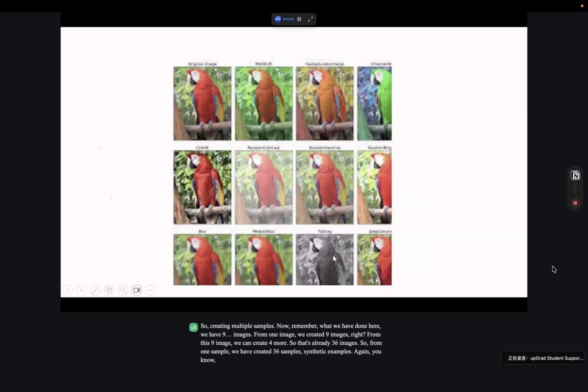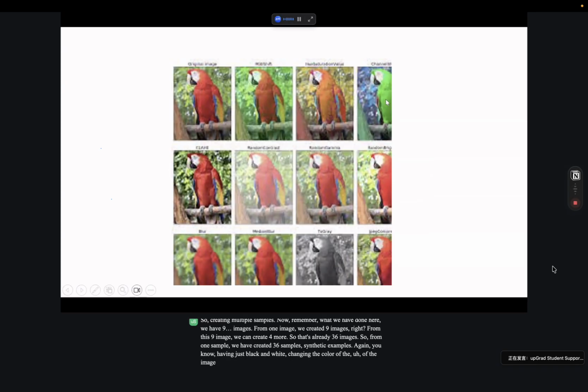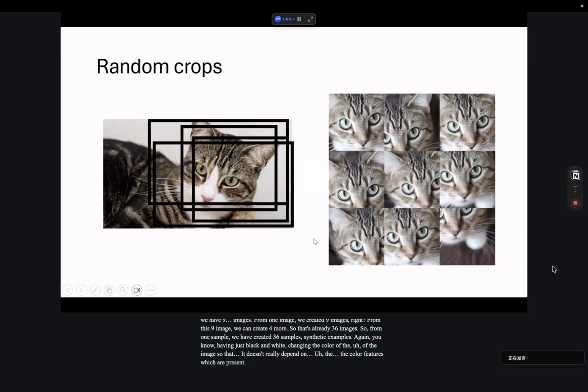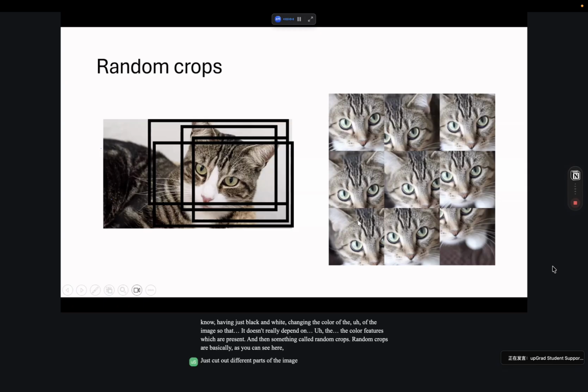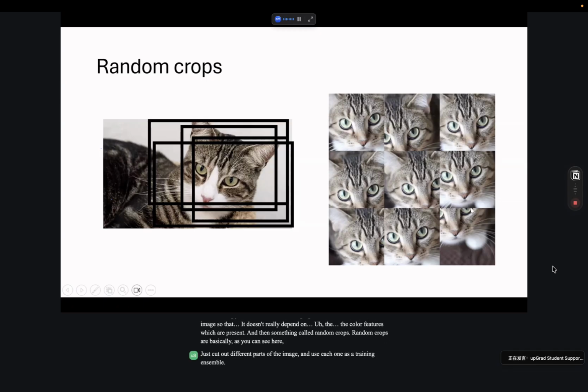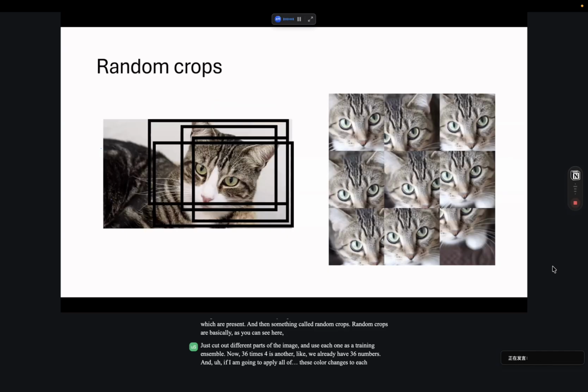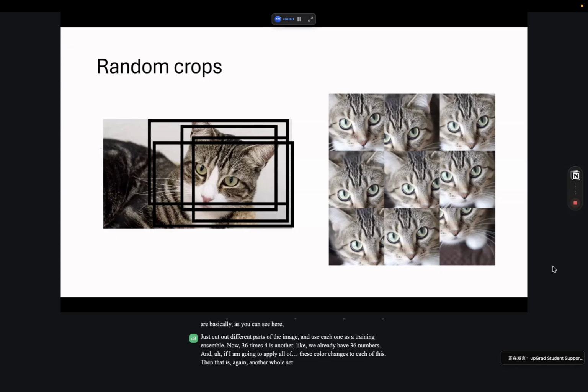Again, having just black and white, changing the color of the image so that it doesn't really depend on the color features which are present. And then something called random crops. Random crops are basically, as you can see here, just cut out different parts of the image and use each one as a training example. Now, 36 times 4 is another, like we already have 36 numbers. And if I am going to apply all of these color changes to each of these, then that is again another whole set of synthetic samples.